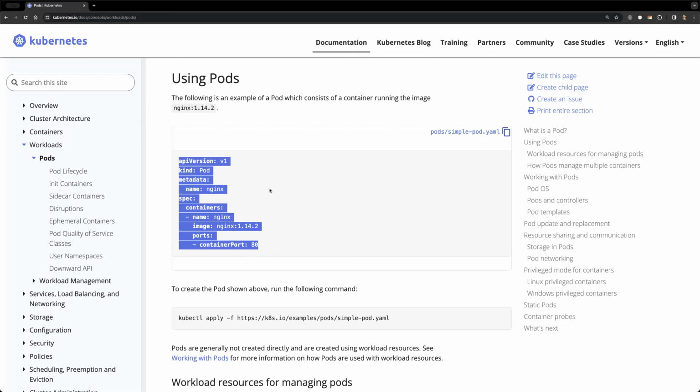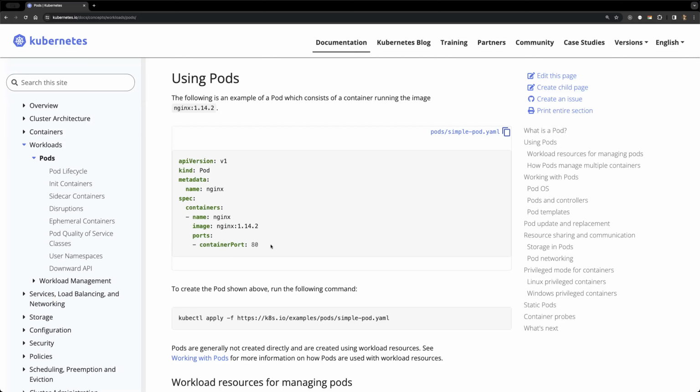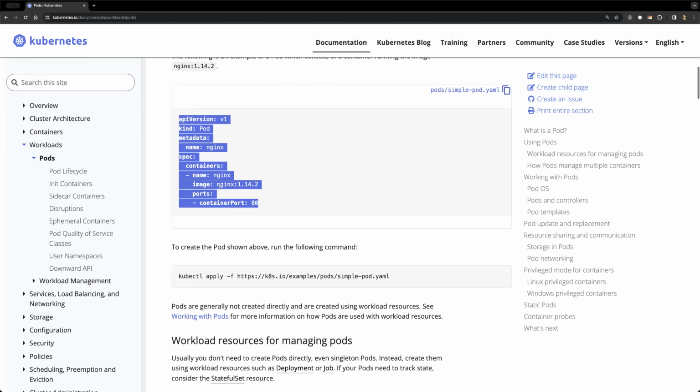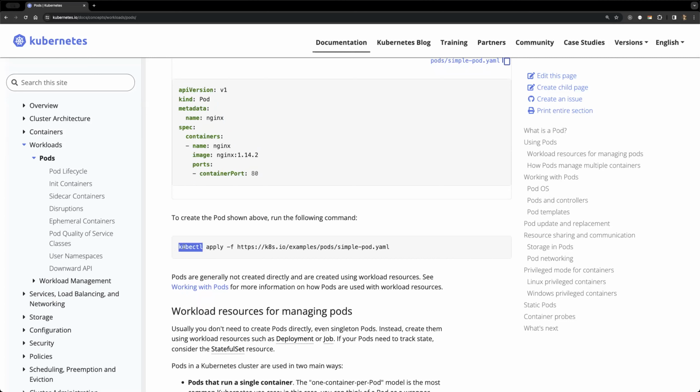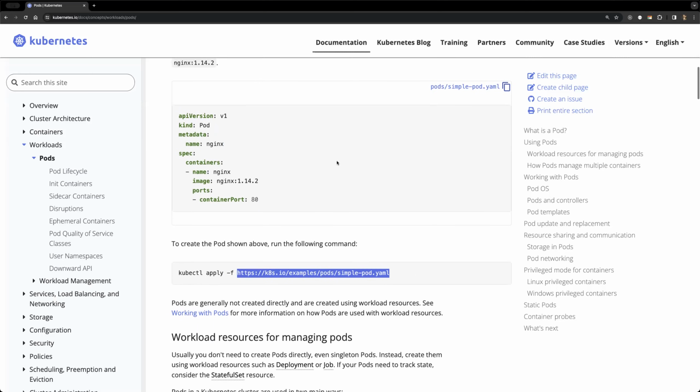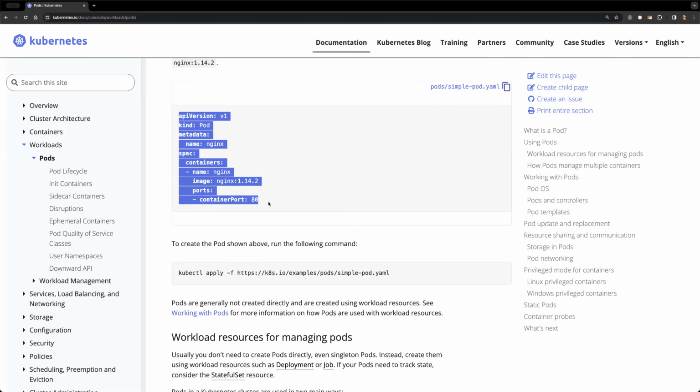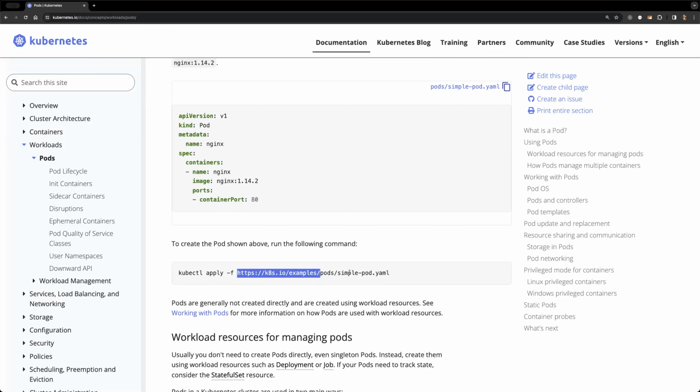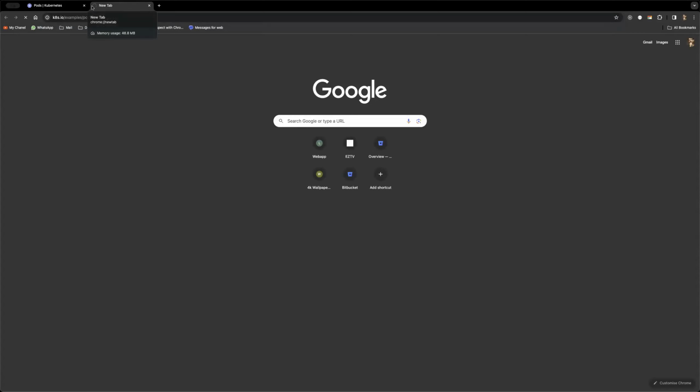So if I want to deploy a pod within Kubernetes, I need to come up with this pod definition, and I need to use the kubectl command, use the apply command, and give the file path where the YML file is located. So this is the YML file. If I look in this location itself, I might find something similar.